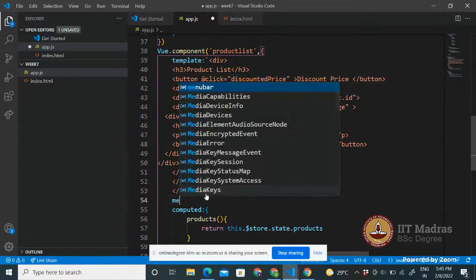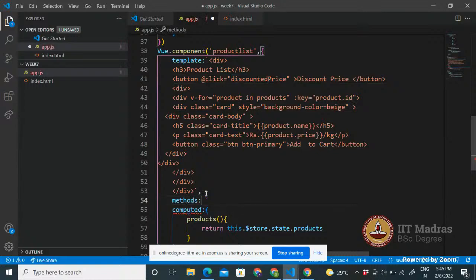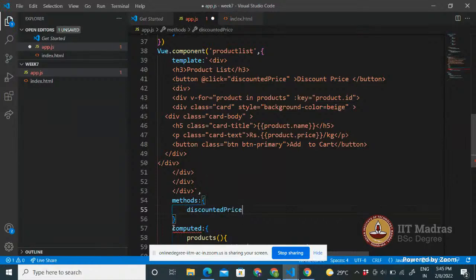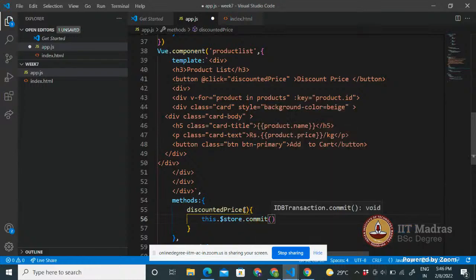So we'll have a methods section over here. And what is methods going to do? Methods is going to call that mutation. So how do we call the mutation? We have to say this dot. First we have to get into the store, then we have to do a commit. So we have to mention commit, followed by the mutation name. And I think we had named it applyDiscount, right?